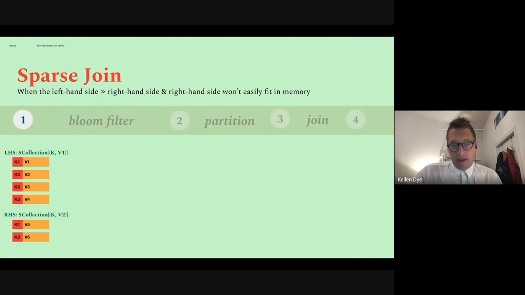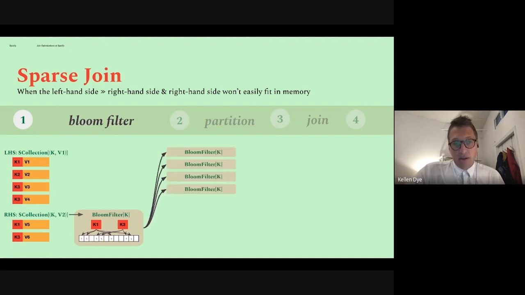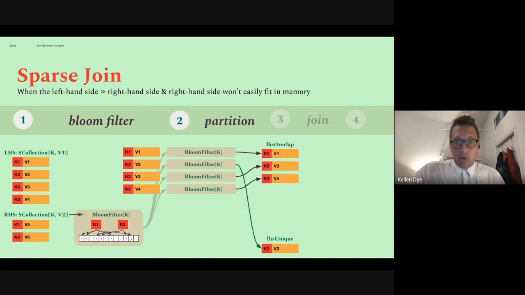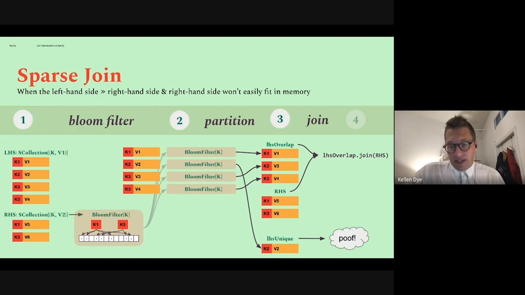So as before, we have the same left-hand side and right-hand side. We construct a bloom filter from the right-hand side. We propagate it to all of the workers. And when we do the lookups with the left-hand side, we then partition the left-hand side into these two separate PCollections. And we then take the original right-hand side, and we do a standard join on the overlap. The overlap is the set of keys in the left-hand side that also exist in the right-hand side. And in the case of our inner join, the part of the left-hand side that doesn't have a key in the right-hand side is just discarded. In other cases, we actually do something with that, but here we don't. And finally, our output is the same as before.